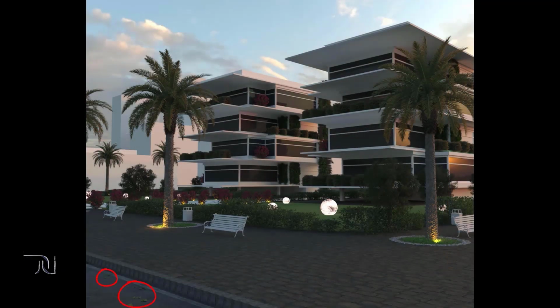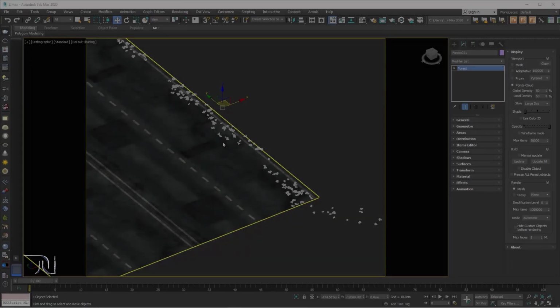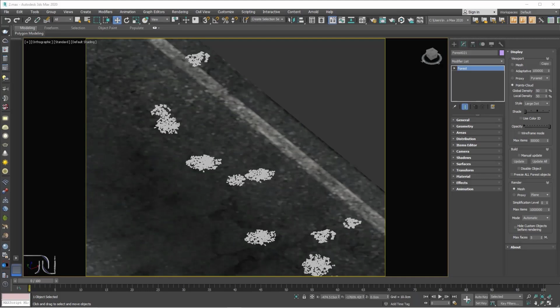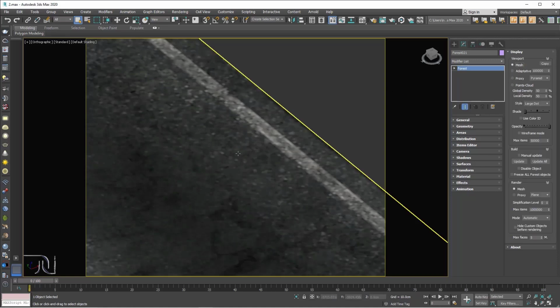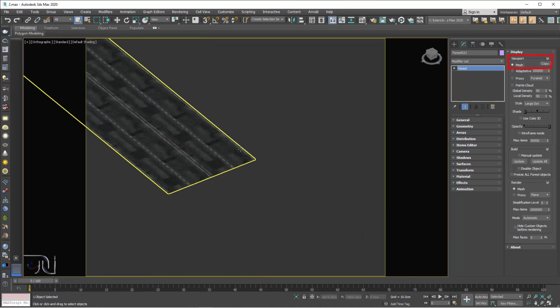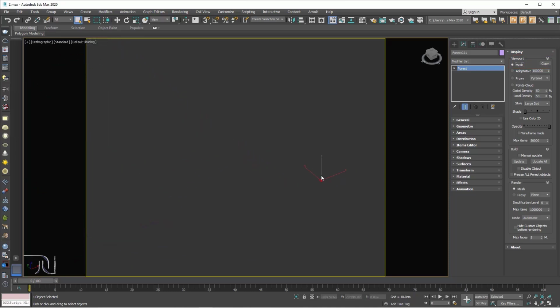I got these leaves from Forest presets, but I made some editings. First, we must convert the Forest to editable mesh. And to do that, items must be displayed as meshes. When I tried to show the items of this Forest as meshes, Forest showed red logo. That refers to maximum density limit.